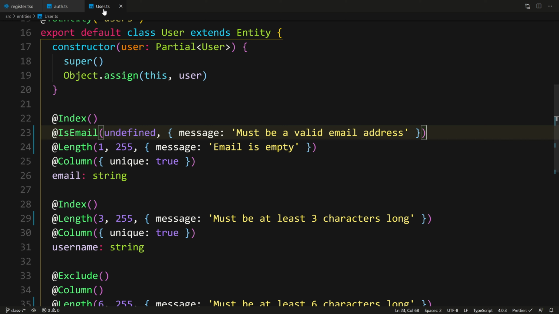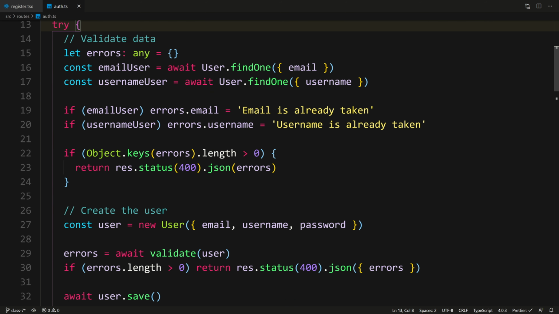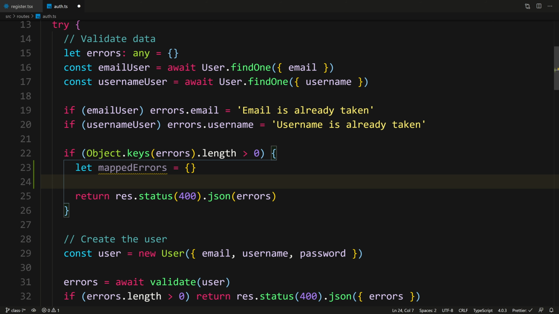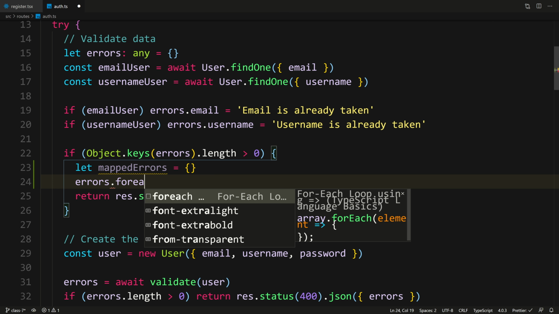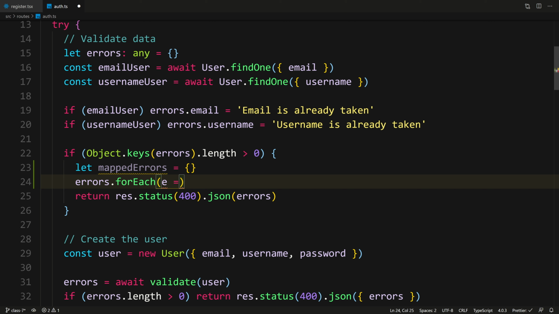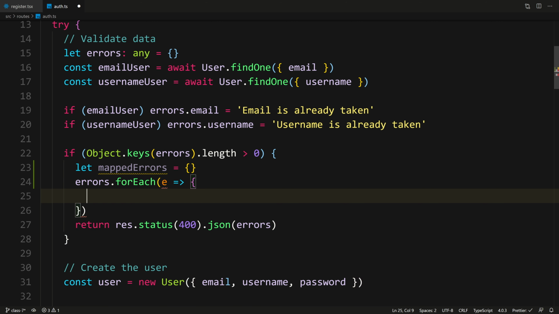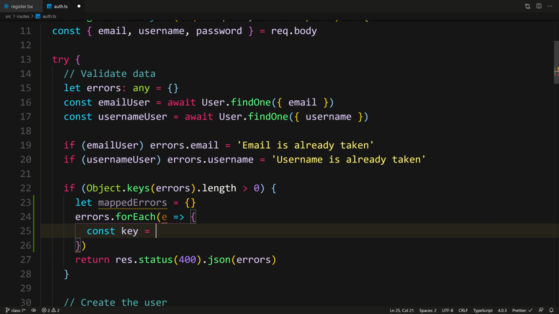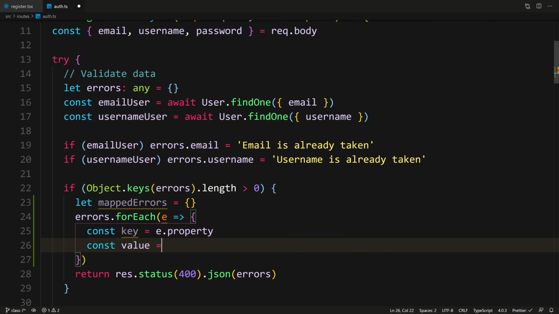I keep going to the wrong window. So here in the auth, where we check whether we have any errors in the errors array. So if that's the case, then we're going to return a new object. So we'll create a new object. So here we'll say let mappedErrors equals an empty object, and we'll say errors.forEach, and then for each error, we're going to create const key equals, and that will be, so if you look here, that will be the property, so key equals error.property, and const value will be the first constraint.